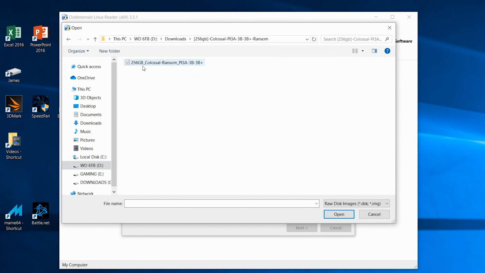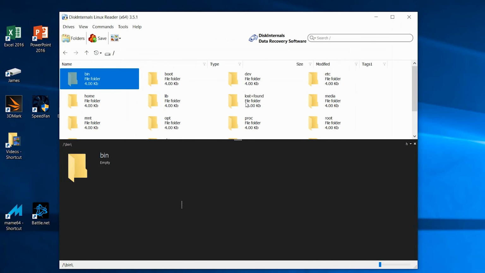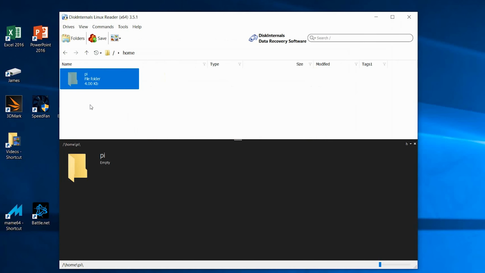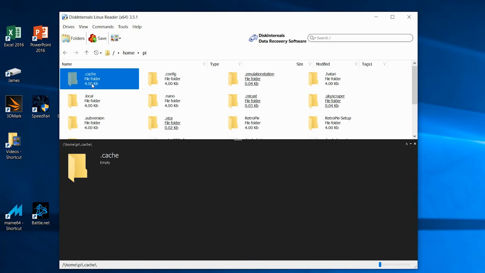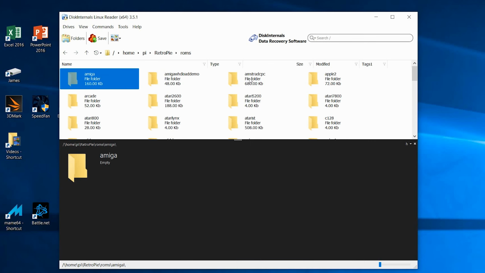So I'm going to double click this, or just click it and click Open, and it brings up these three new locations. You're going to click on the Retro Pi one, so double click there. It'll open up this new window. I'm going to double click on Home, double click on Pi, then I'm going to double click on Retro Pi and go into my ROMs. So here are all the games that I want to extract.